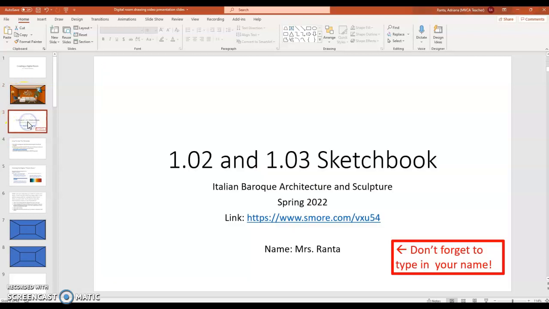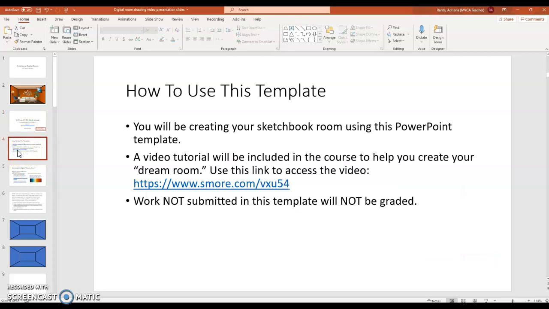First of all, to get started, you want to go into the course and download the 1.2 and 1.3 sketchbook. If you have not already downloaded this template, pause the video, go into the course, and download this template. Once your template is downloaded, make sure that you add your name down at the bottom of your slide where it says name. Next, we have a little bit of instructions for how to use this template.